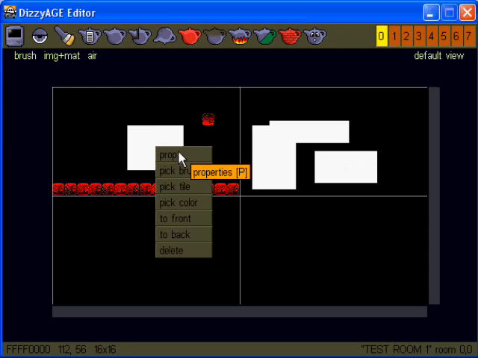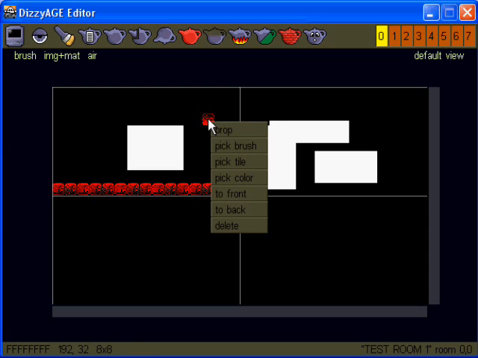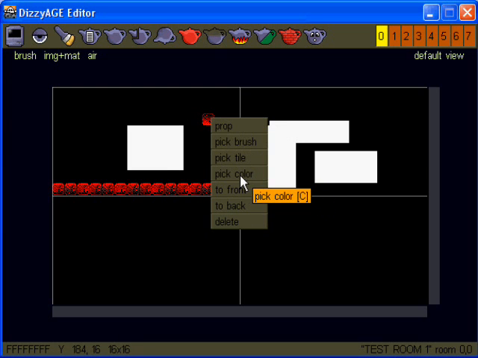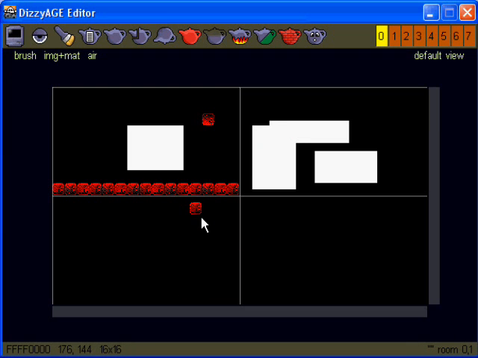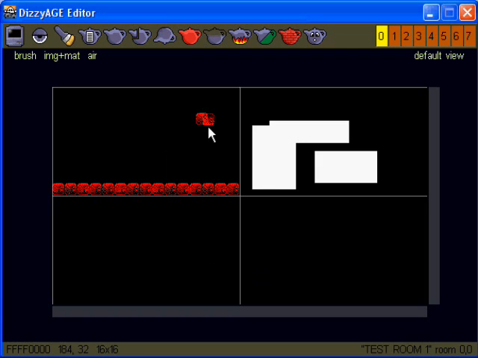So if we right click, we've got properties at the top of the menu there. We can pick the brush, which does exactly as it says. If we right click on the item again, we can pick the tile, which picks the exact tile and the rotation of it, or we can pick the colour. Picking brush does everything, picks the brush and all its properties. We can also move the tile to the front, to the back, or we can delete it. So in this case we'll delete it.